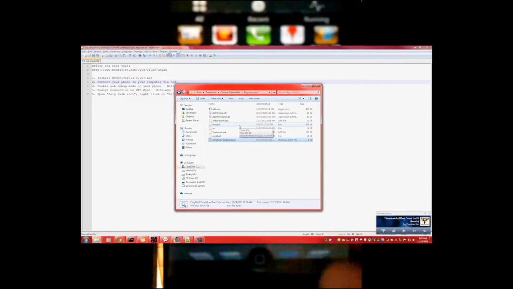Everything finished running there. We're going to scroll down. Let's go back to Terminal Emulator. Type in SU again. We get the root request. Go ahead and allow. There you can see we have a root. Little icon, the number sign saying we have it.